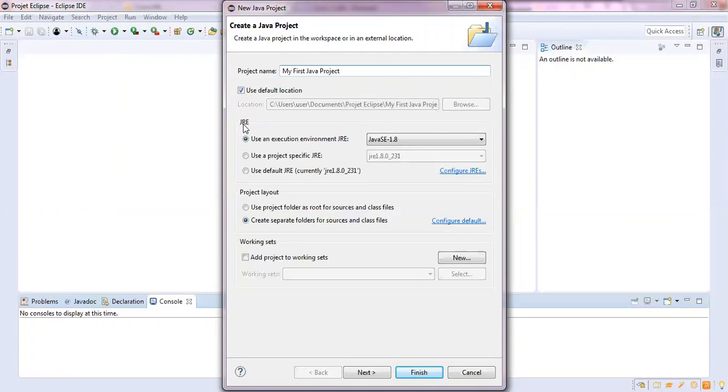And here you have the Java runtime environment. Use an execution environment, JRE. So if you have installed a particular execution environment on your machine, you'll be able to choose that here. And if you want to use a specific Java runtime environment for the project that you're building, you can also choose that from here.